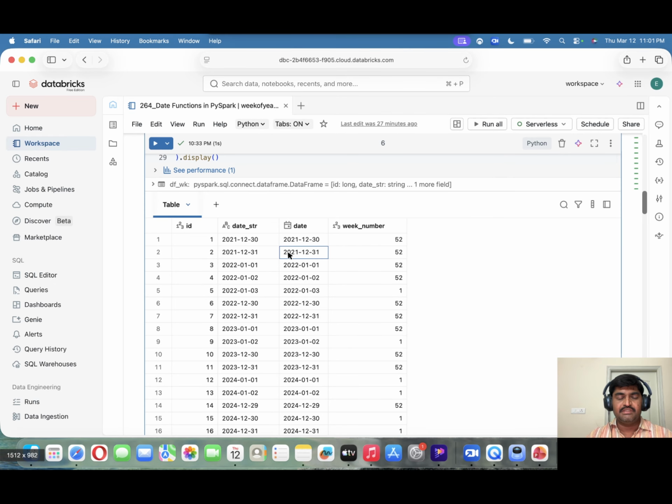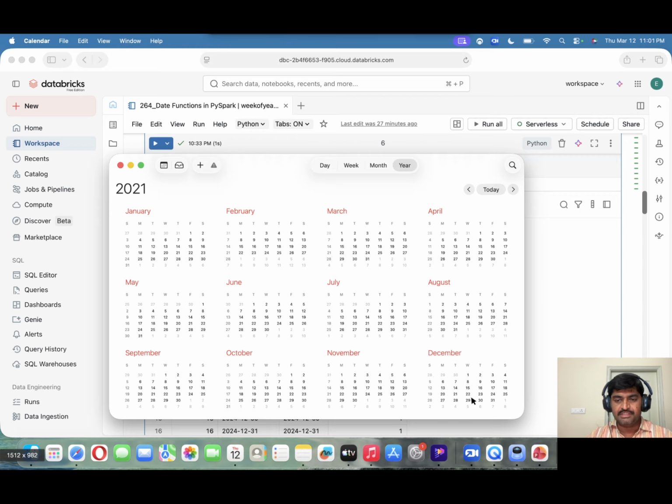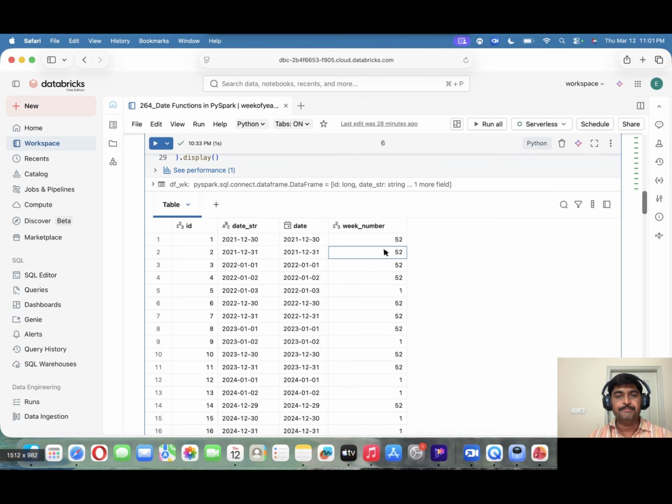So next, at the same time, 2021, 12/31. So here we saw the first one is 30 and the second one is 31. Even 31 also falls on the same week only. So we'll get output as 52.